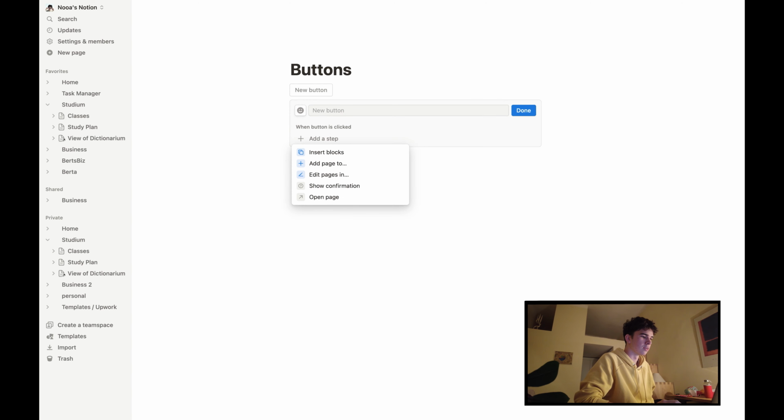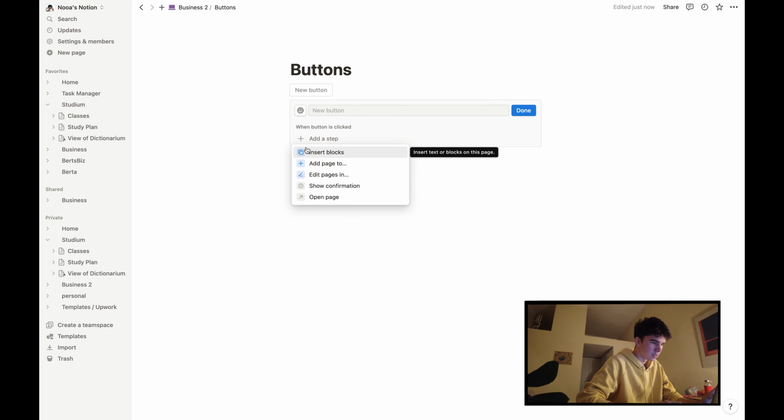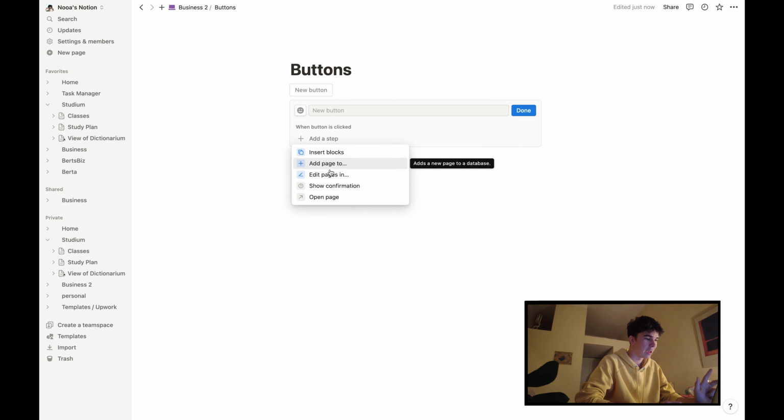Okay, so now a few things popped up. The first thing is you see different options for different steps. The first step can either be insert block, add page to, edit pages in, show confirmation, or open page. So we'll start with insert blocks.